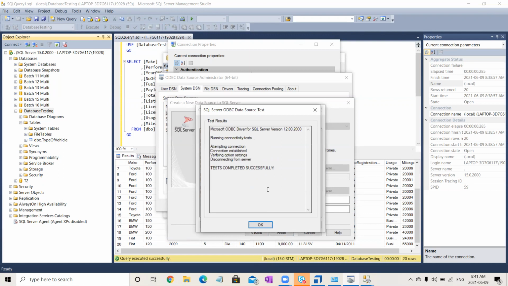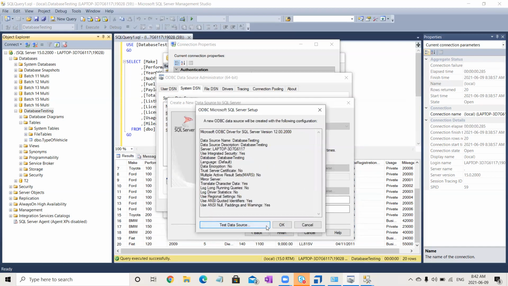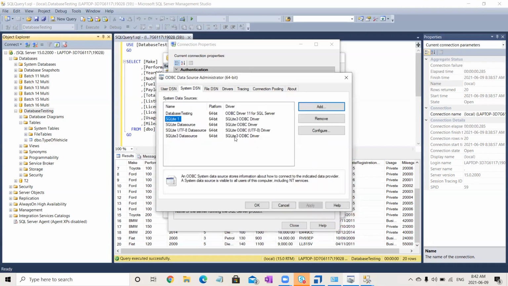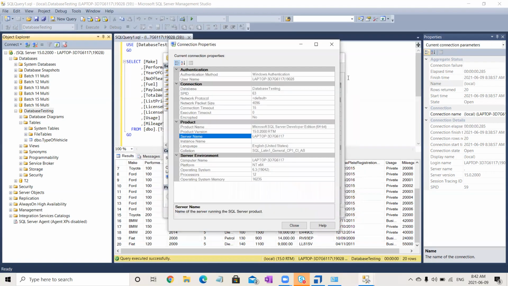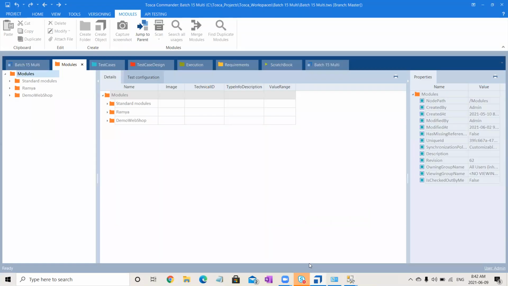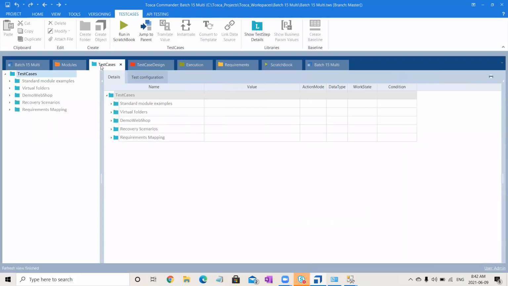If your connection says that the test completes successfully, then you have created an appropriate connection, or else you made some mistake. Now it says it has completed successfully. That means I connected successfully to the database. Just say okay, okay, and you are done. See here, you got a database testing DSN. So after creating proper DSN details, how do we connect from Tosca Commander and work on it?